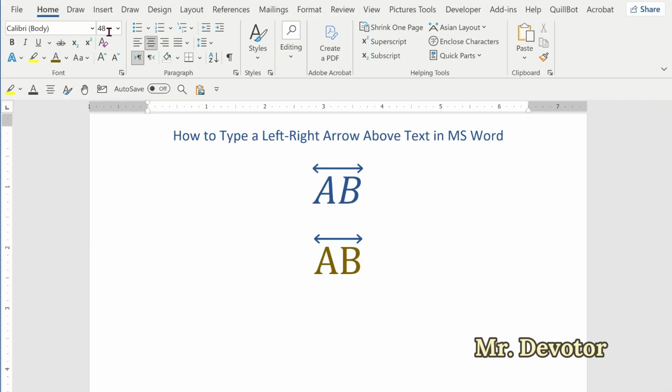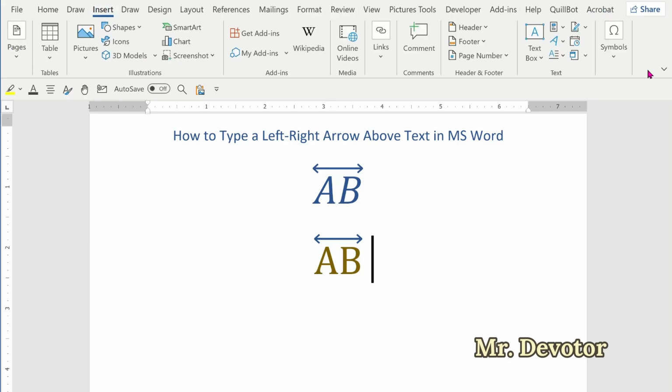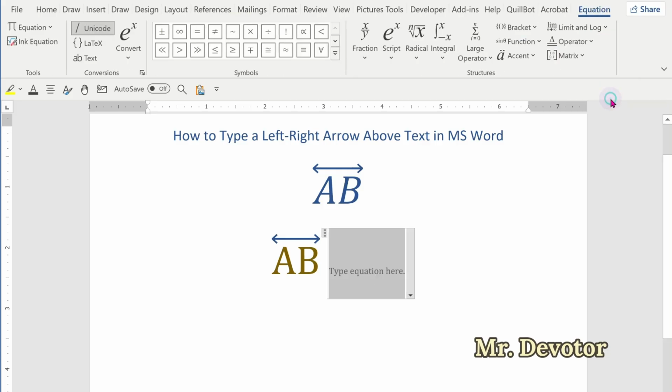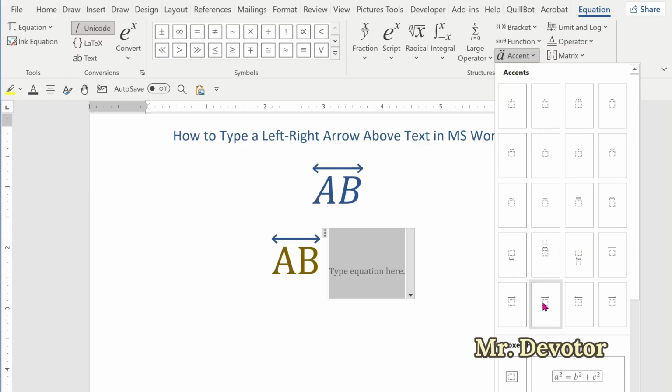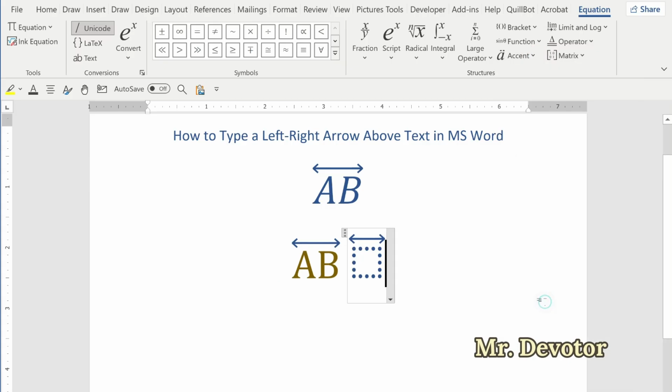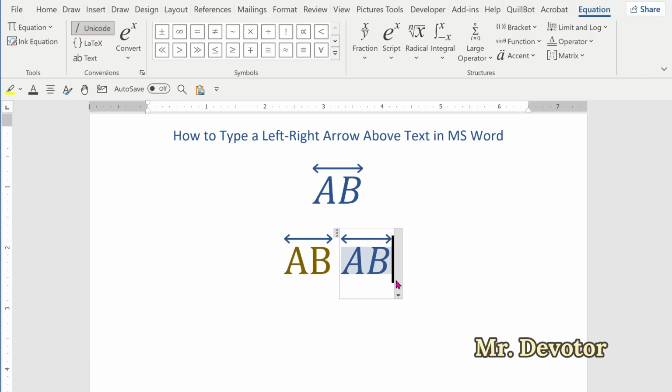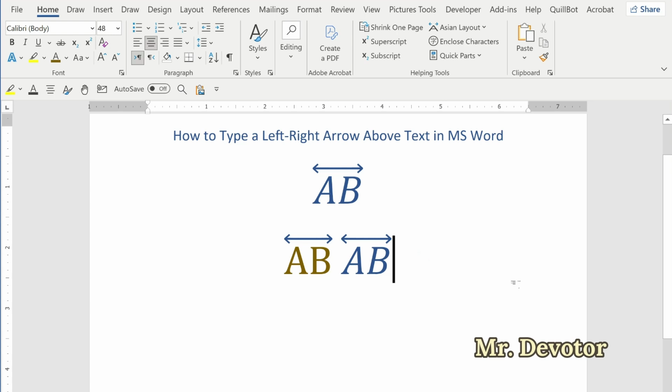Another way is that you need to click on Insert, click on Symbol, click on Equation, and click on Accent, and here it is, the left right arrow box. You need to click on that, click inside the box and now type AB and click outside, and here it is. So with this way you can easily type a left right arrow above text in MS Word.